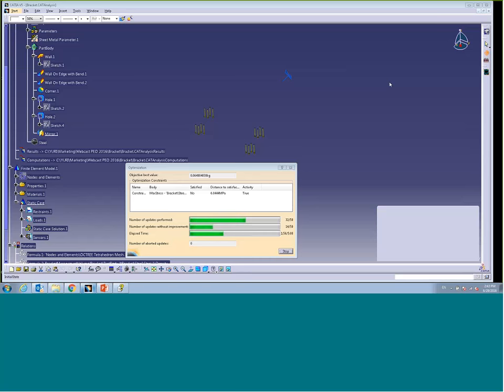Yuri, while this is running, someone did ask a question. They asked where do you find this license? Well, it's a separate product. The acronym is PEO, Product Engineering Optimizer, and it belongs to the KnowledgeWare domain. So if you go into the Start menu, scroll down to KnowledgeWare, you should see that license there. If you don't, then perhaps you don't have the license, and you might consider it.